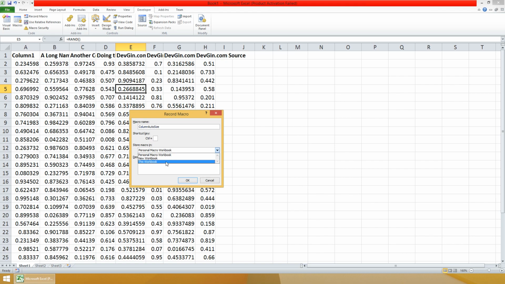If it's in this workbook, this macro will only work for this particular file, book1.xlsx or whatever it is, right? So you've got to be careful. If you want to create a macro that's only good for that particular file, then you click on this workbook. If you've got a macro that's good for multiple files and you want to use it for plenty of other things, you might want to put it in your personal macro workbook, which would work no matter what file you open up. Column auto size, we're going to do in personal macro workbook. Click OK, and now it's recording.